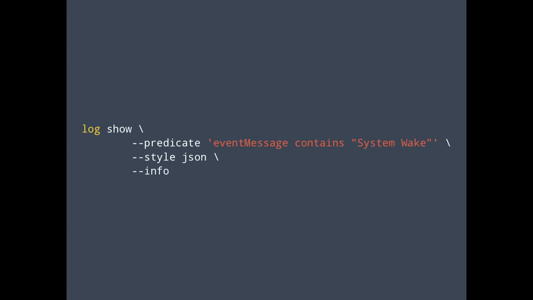And similarly, you can use the system wake to view time-based log events around when a Mac wakes from sleep. And in this case, we're returning it as JSON. So again, if you're incorporating this into one of your own scripts or projects, you can use the JSON data and pull it into a structured format and interact with it with your own tools.